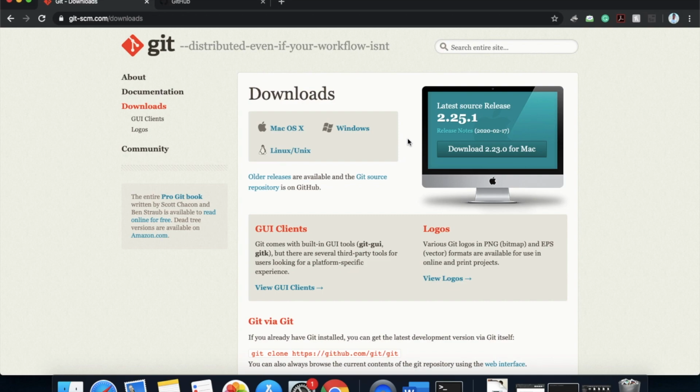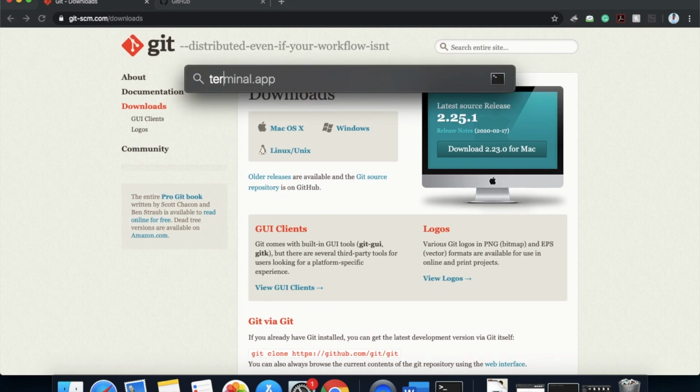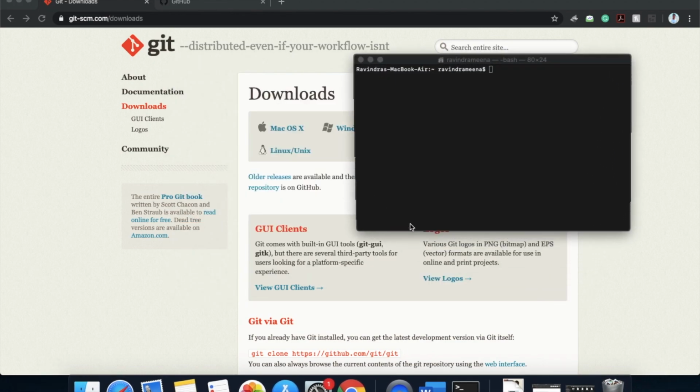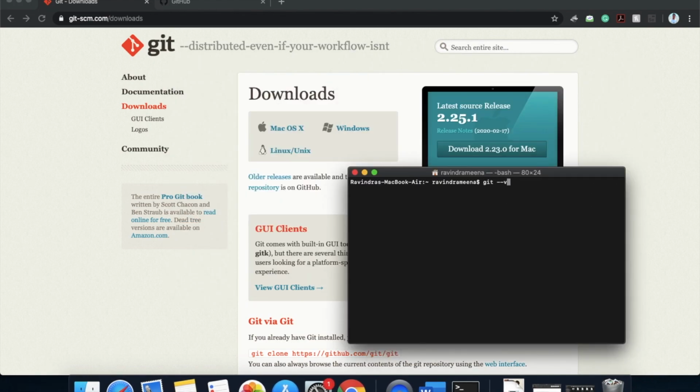I have already installed Git on my machine. I'm currently using Mac OS. If you would like to check if you have successfully installed Git or not, what you can do is go to your terminal and type git version. If it shows you the Git version, then congrats, you have successfully installed Git on your machine.